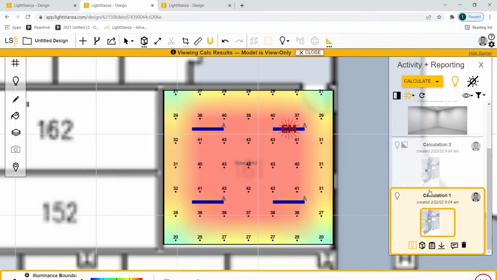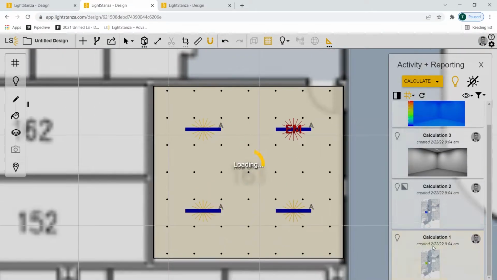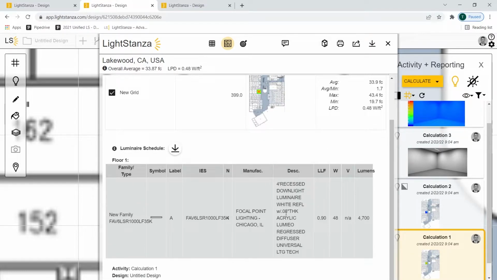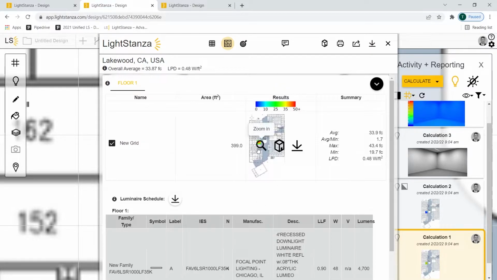I can also go to a report for this space. Here you can see I've got my floor plan with my results. It gives me my summary here of my average, mins, max, mins. We also provide you with lighting power density so that you can track that easily. And we provide a Luminaire schedule of all of the fixture types that are associated with this design. I could print this as a PDF and share it with the client if I wanted to.